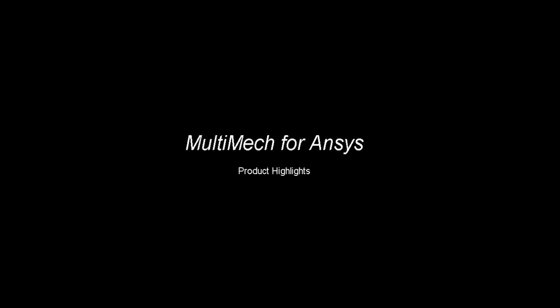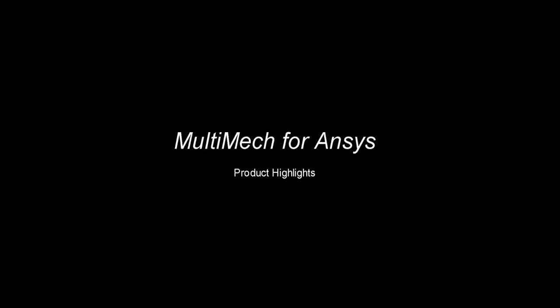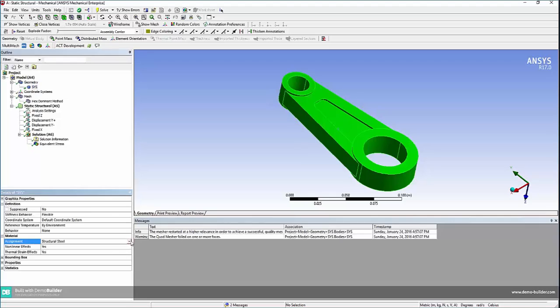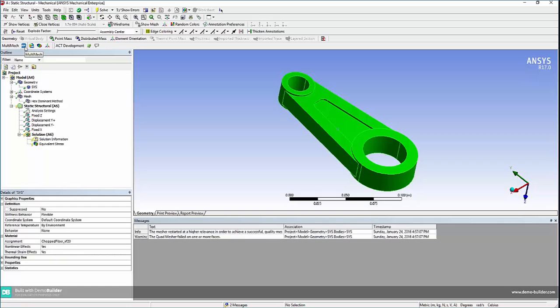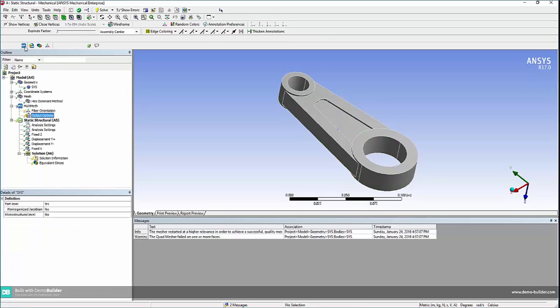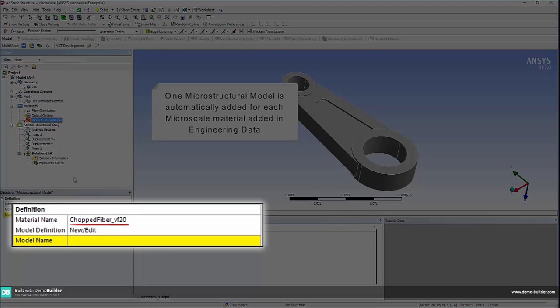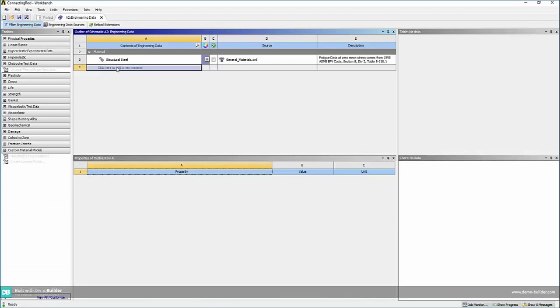Introducing MultiMech for Ansys, a breakthrough method for predicting the behavior of composite parts. MultiMech uses physics-based multi-scale techniques to let you zoom into your material microstructure and analyze the sources of nonlinearity and failure. In this example, we're working with an injection molded link with a chopped fiber microstructure.